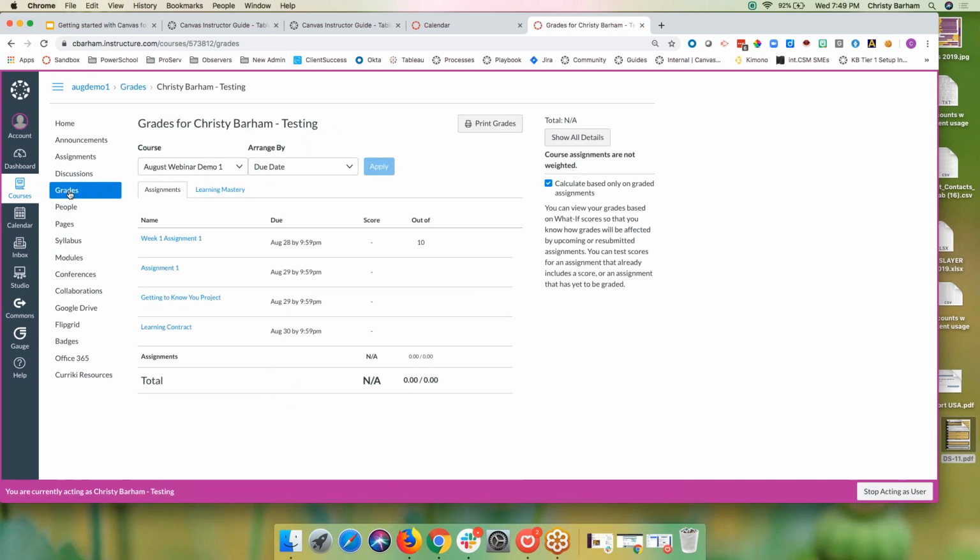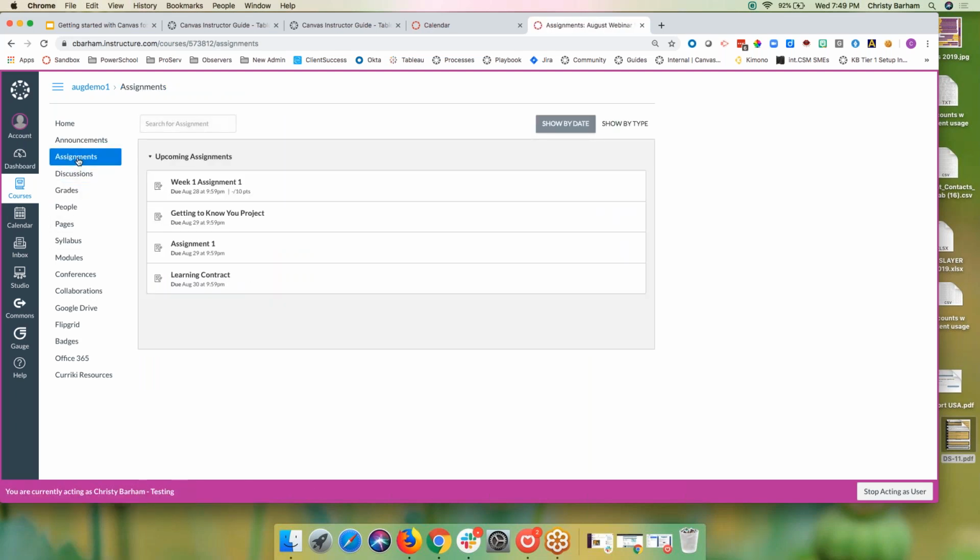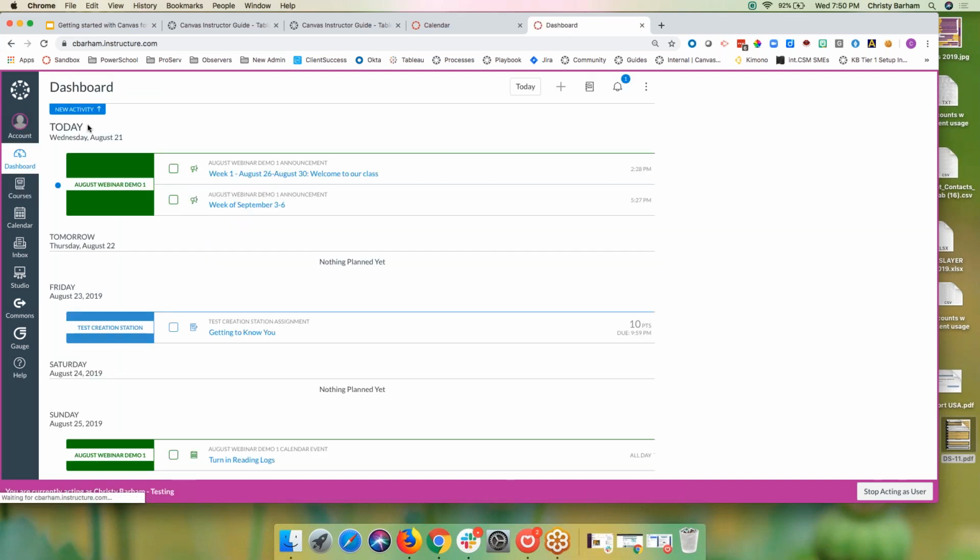Anything that was an assignment that was graded shows up in the grades for me. Also, if you choose to let students see the assignments page, which we're going to talk about navigation next time, those would be all in the assignments. So all of those different places, including when students log into Canvas.